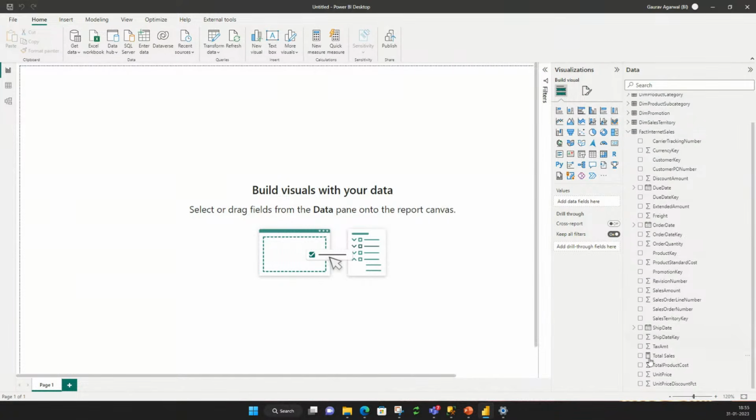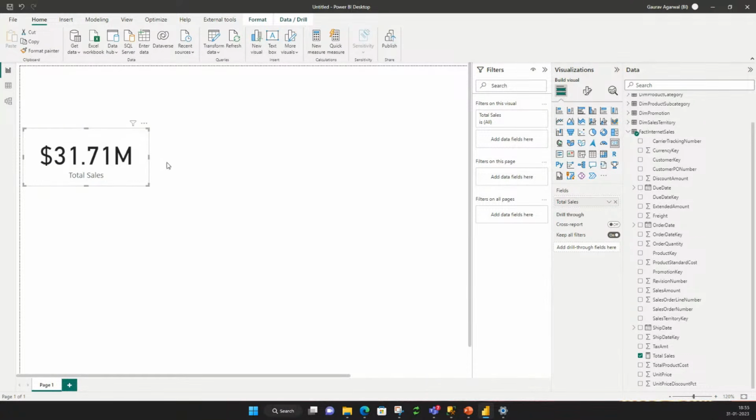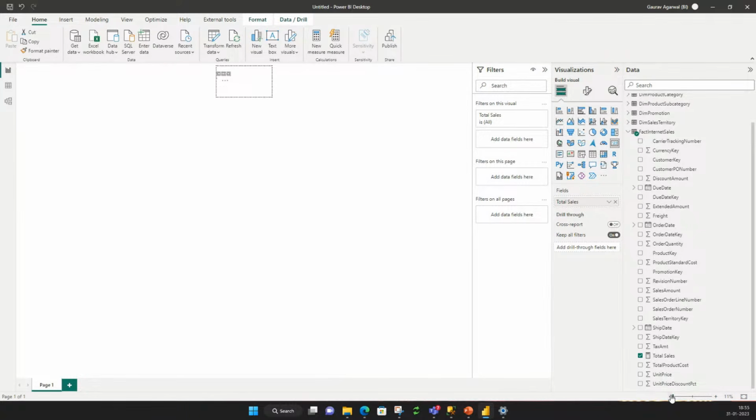Okay, so now let's bring this total sales here. Now it's showing me like this, which is okay, but is not making much sense to me. So I'm going to change this and put it as a card visual, right? So this is a card. So what it is now showing is more meaningful.